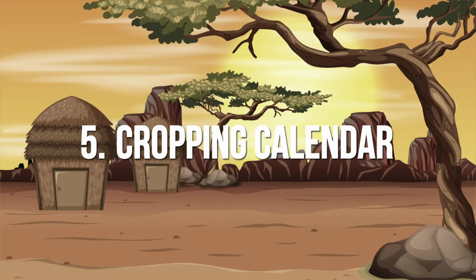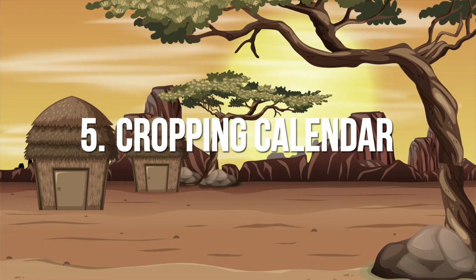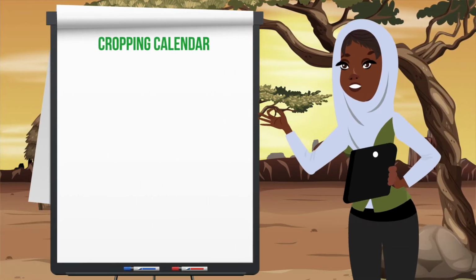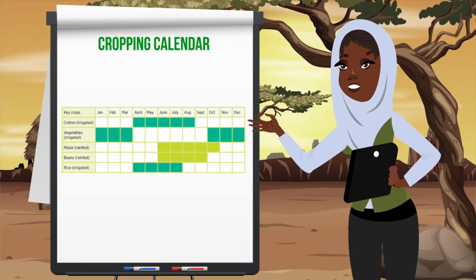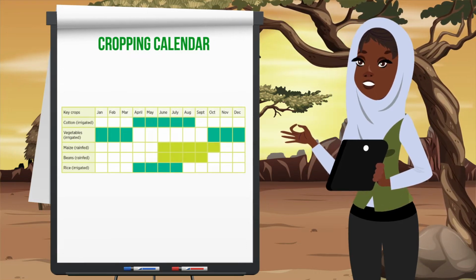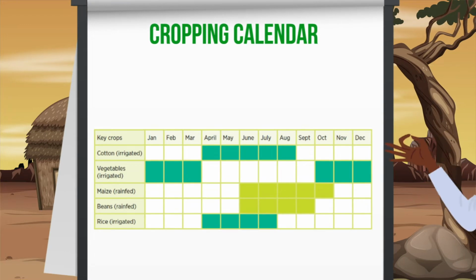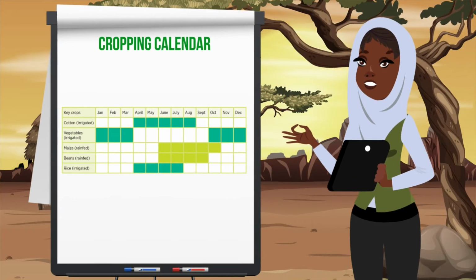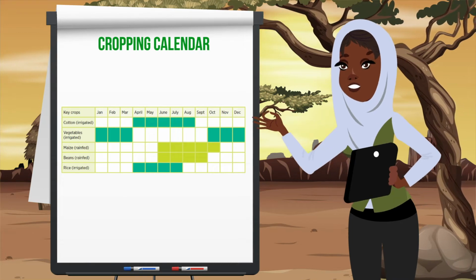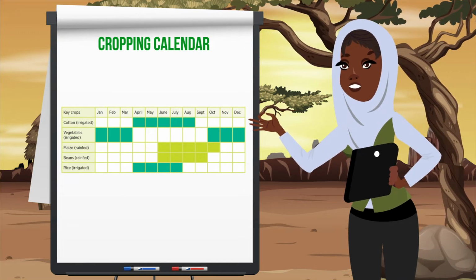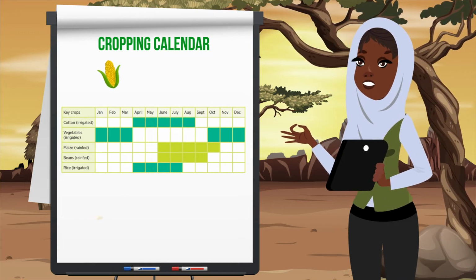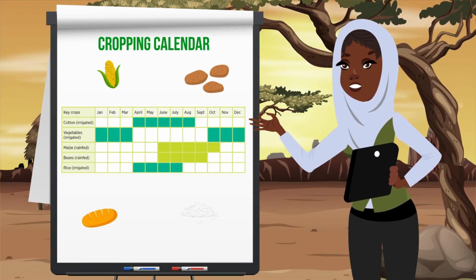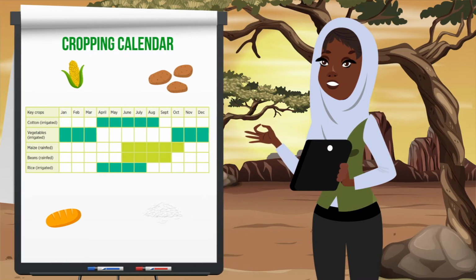5. Cropping calendar. Draw a calendar on a large sheet of flip chart paper and list the crops being studied by the project. These are the crops I'm interested in. Tell me the growing period for each of the crops in 2019, a normal year. Mark on the calendar the growing period for each crop. For example, cotton, vegetables, maize, beans, rice, the months that they are grown.